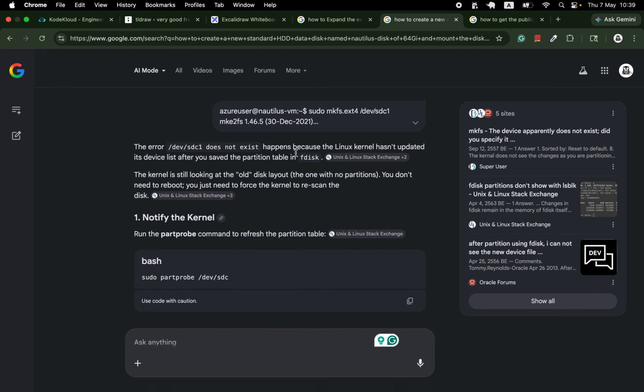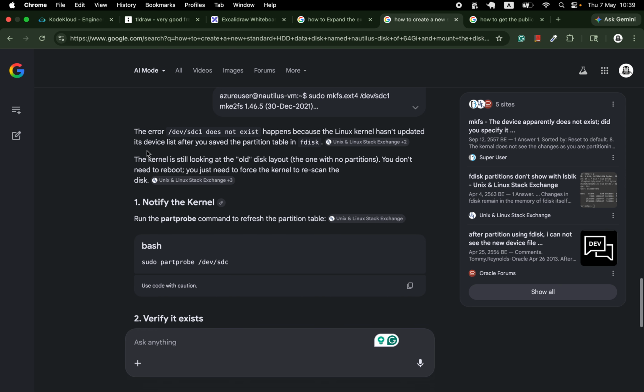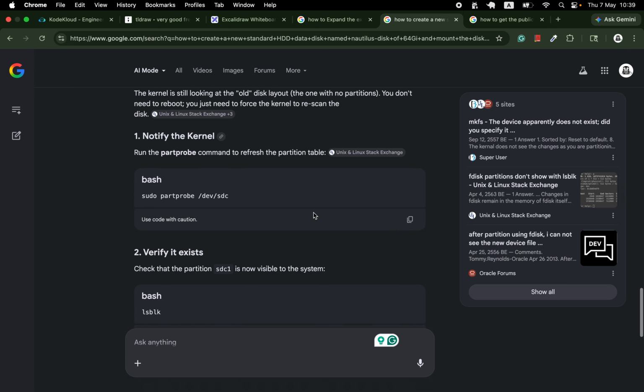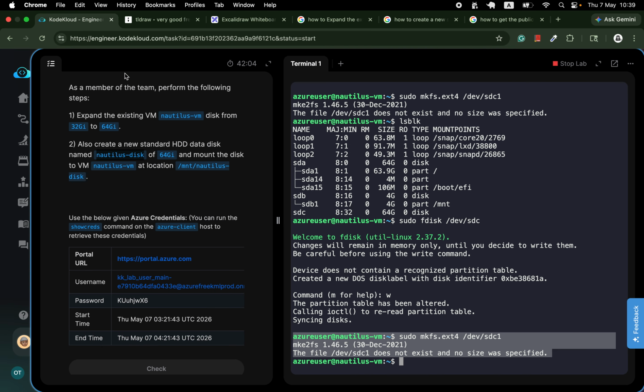The error happens because the Linux kernel does not update its device list after you save the partition table in fdisk. So the kernel is still looking at the old layout, the one with no partitions. You don't need to reboot, you just need to force the kernel. Okay, so run the partprobe command to refresh the partition. Let me run this command again.